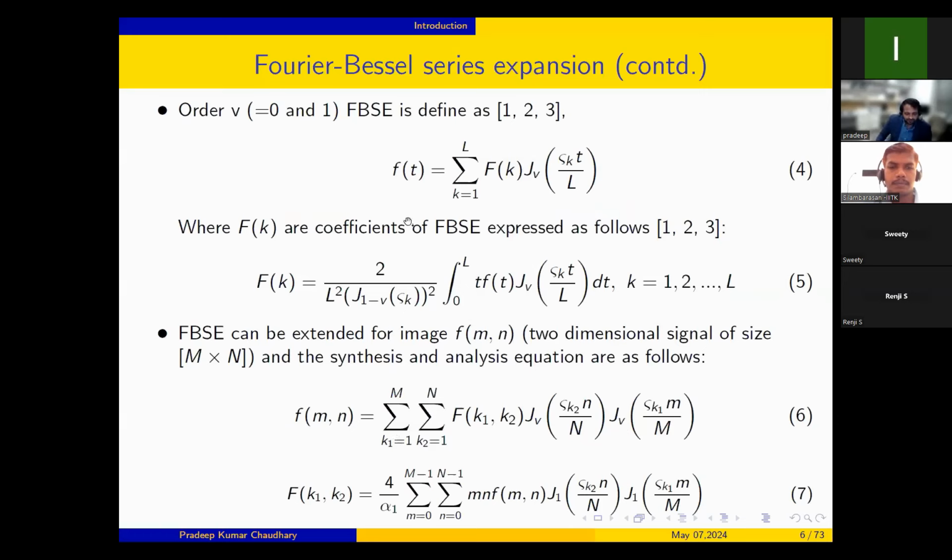Similar to the Fourier transform, we can also extend the Fourier Bessel series into a 2D Fourier Bessel series. That means if we want to analyze any image, we can do it by applying the 1D Fourier Bessel series row-wise followed by column-wise, as we do in the Fourier transform, where we apply the Fourier transform row-wise to each row of the image and then column-wise.